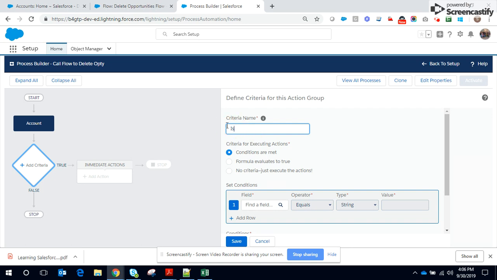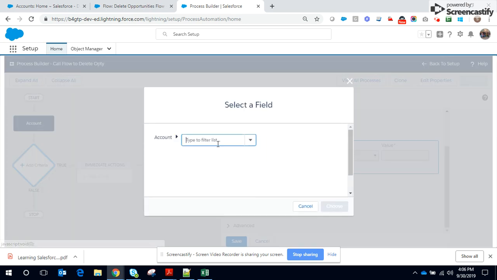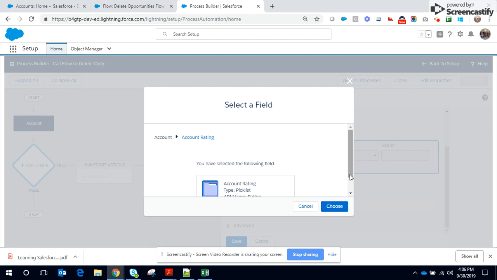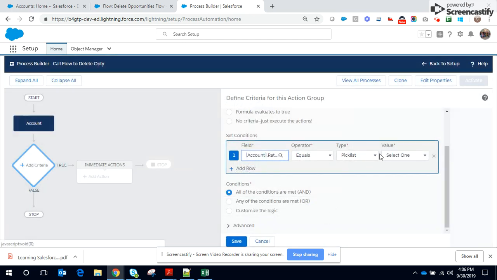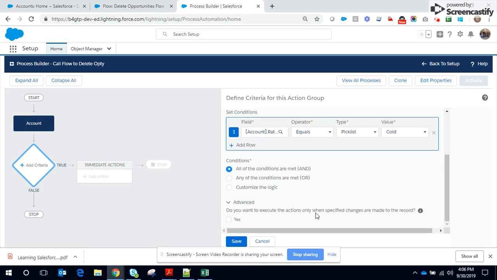The criteria says is cold, conditions are met. The field is Account Rating, choose equals, cold. This is exactly the situation that we are looking at. If it is cold, then also do you want to execute the actions only when specific changes are made, not for every change? Yes, I want to execute only when the specific changes are made. So I save this.